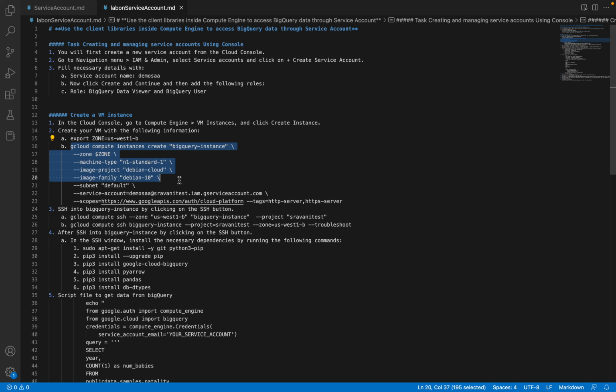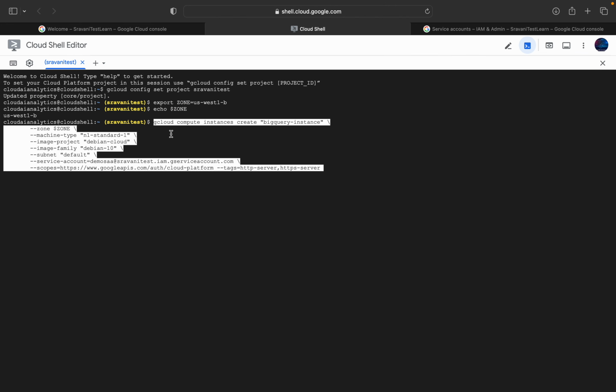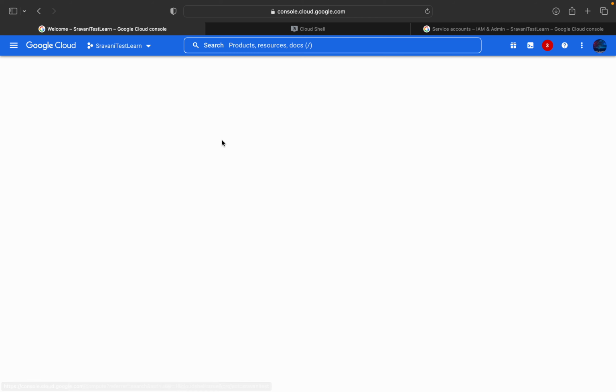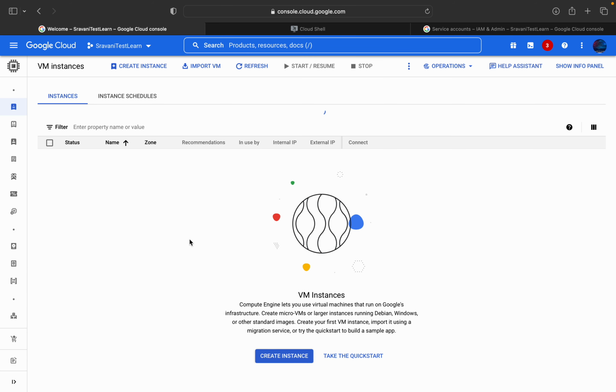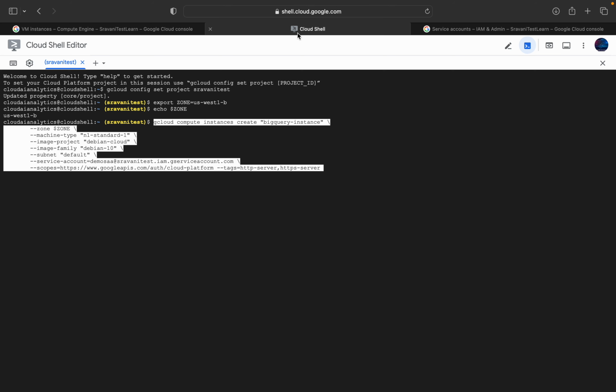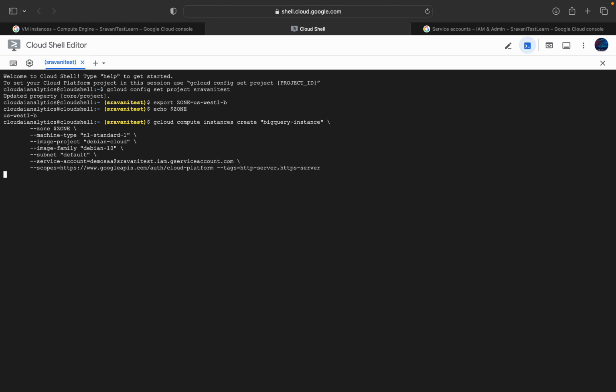Then I'm going to create this particular Compute Engine instance. I'll explain what is there. Meanwhile, I'll log into my Compute Engine. You can see there are no instances currently running, and I'm just pressing enter on it.